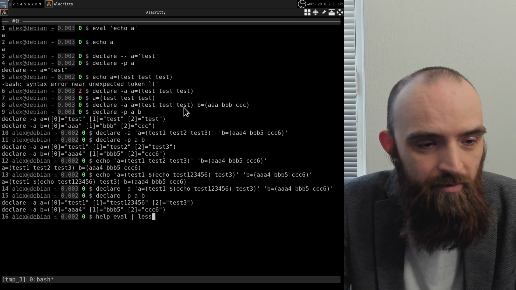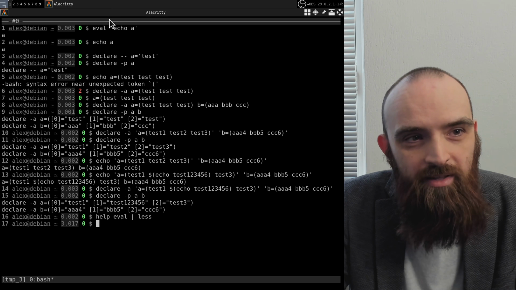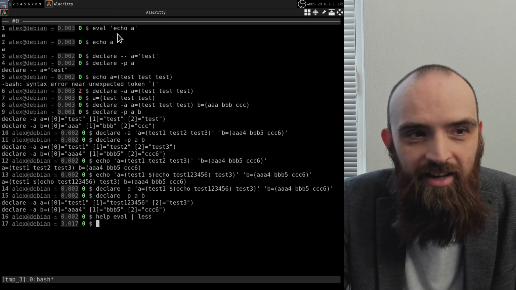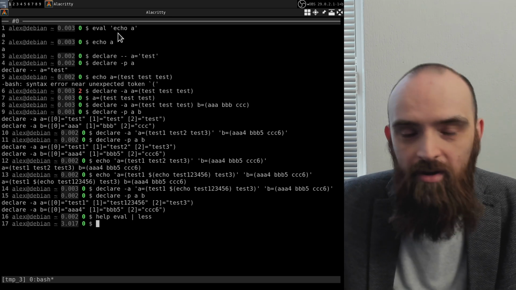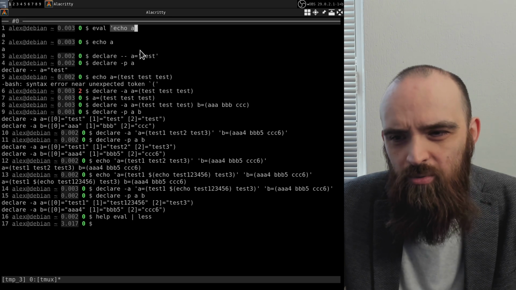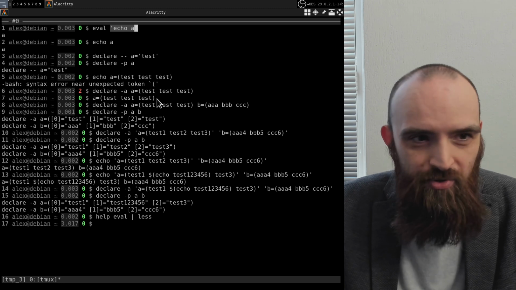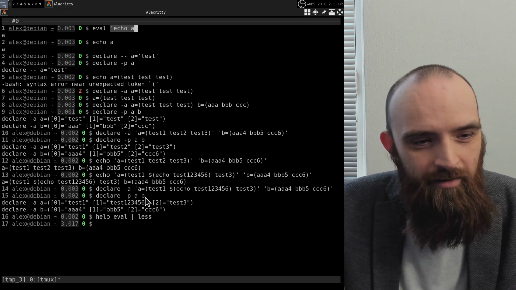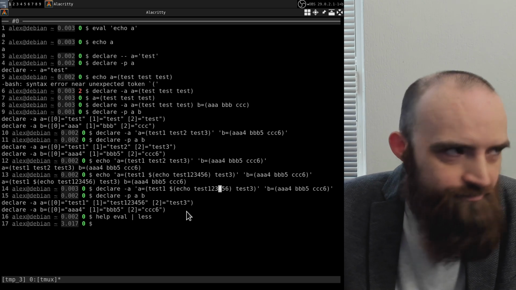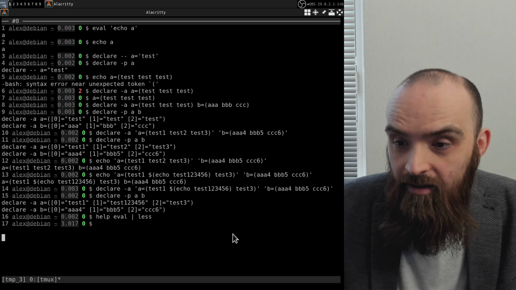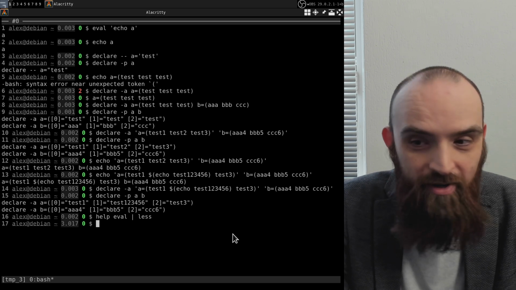And with eval, eval just does what is specified. If we look at help for eval, it says execute arguments as a shell command. So eval actually just runs that code. This works the way you would expect. Whatever strings I pass to it, it will treat as bash code and run. That's what eval does. But with declare, you wouldn't expect this kind of thing. So this is weird, and it can cause you a lot of trouble if you're not aware of this.